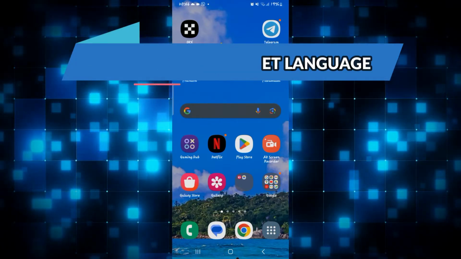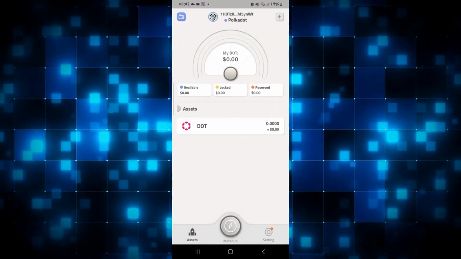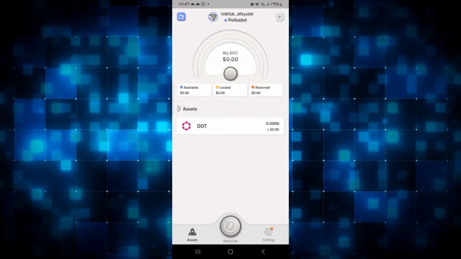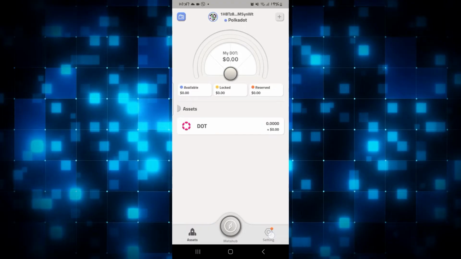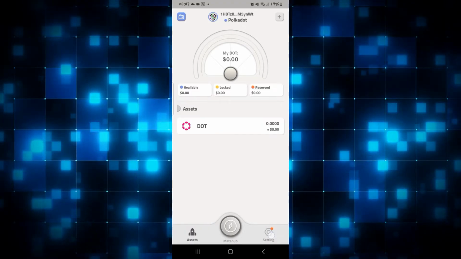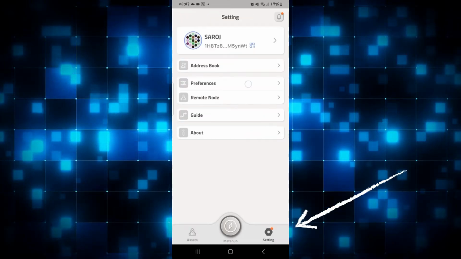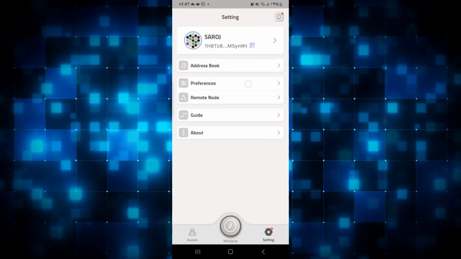First of all, open up the Polka Wallet app on your device and then log into your account if you haven't done so already using your seed or your key. Once you log into your account, in order to change the language, just tap on the settings option at the bottom right corner. Now you will be taken into the settings page.